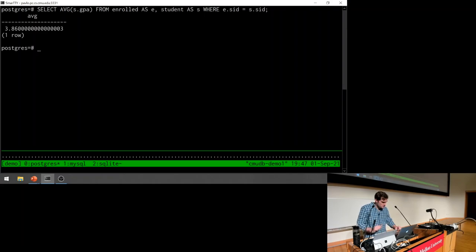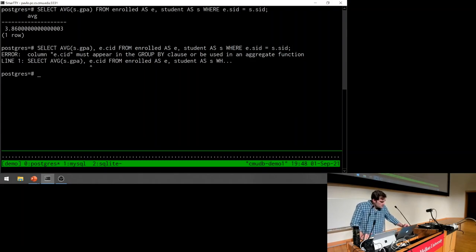we'll run it in Postgres, and we're going to get this weird value. So it gives us 3.86. The average, that's not the one I wanted. This one here. Okay, so it's going to compute the average for us in the previous one, but as soon as I add this e.cid to the query, it's going to throw an error here. It's going to say that it doesn't know what to do with the e.cid because it doesn't know how to perform the grouping for the aggregate that it's computing.